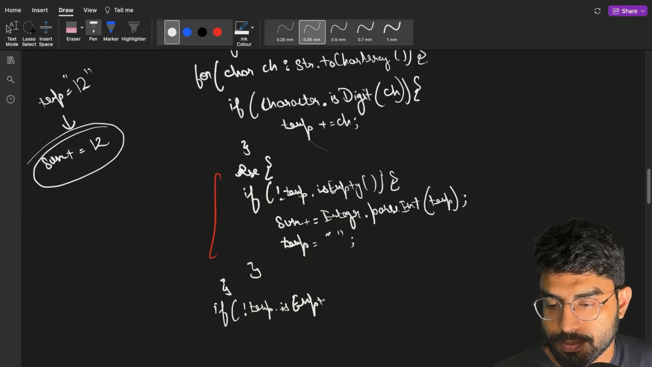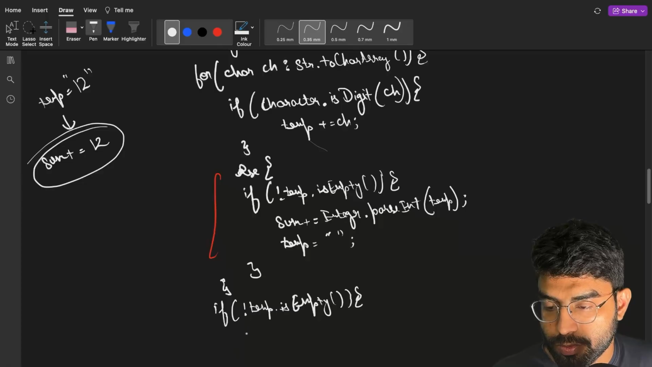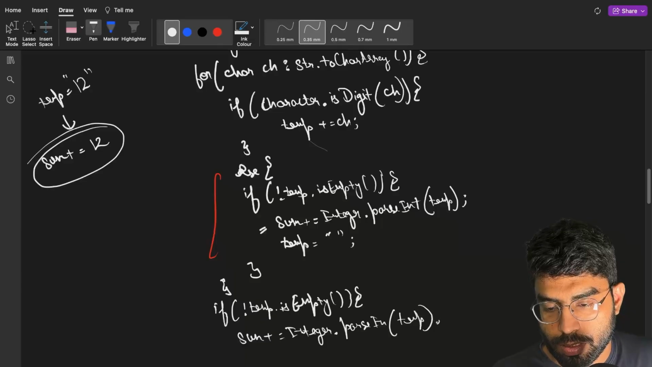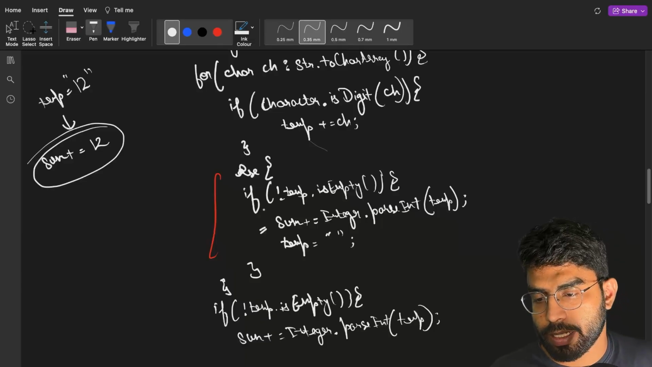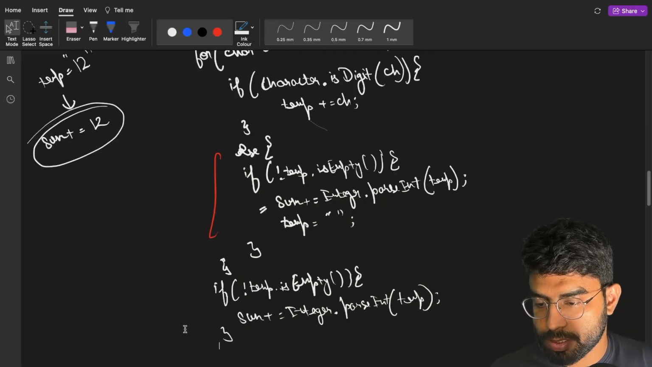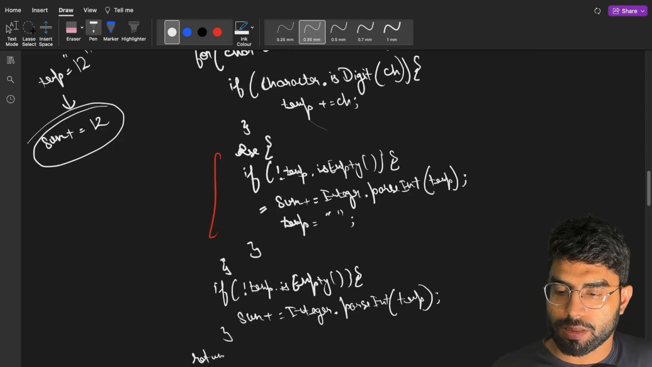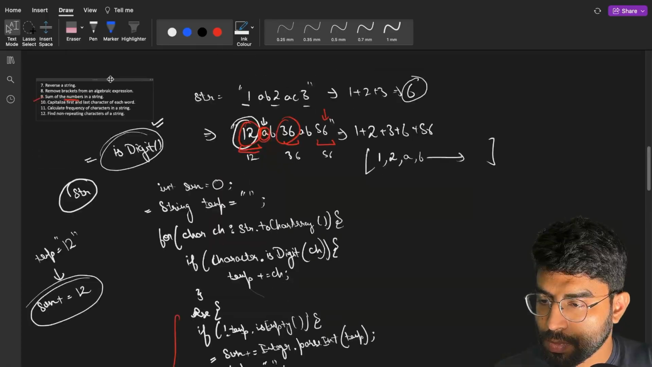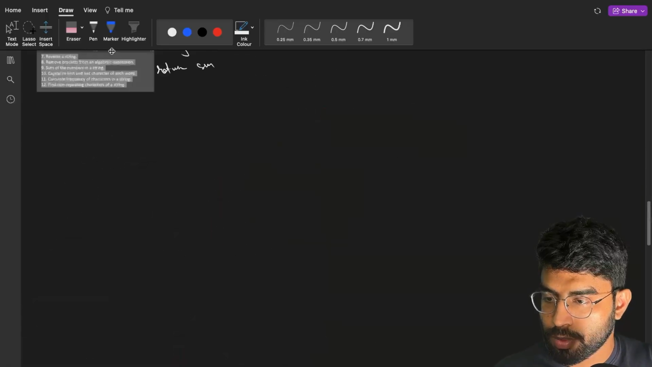If it is not empty, then we will add it to our sum, same method, Integer.parseInt(temp), right? So we will convert it into an int and add it to our result, that's it. At the end we will return the sum, correct? So that's it. Now let's move to the fourth question.